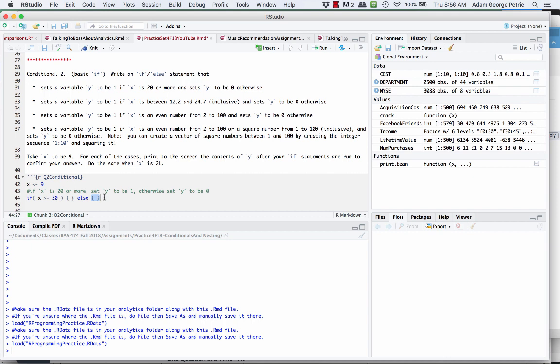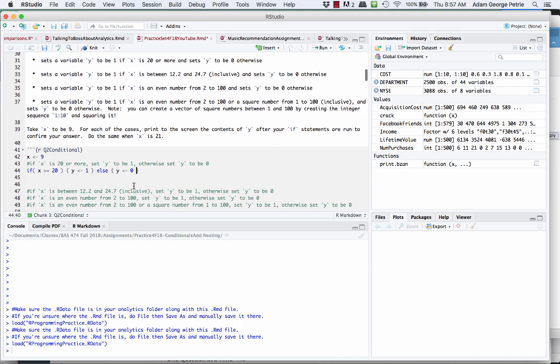So we have to ask ourselves, all right, well, what do we want the code to be when this evaluates to true? Well, we want the code to define the variable y to be equal to 1. So we'll put y left arrow 1. When this evaluates to false, what do we want to have happen? Well, we want y to be equal to 0. So we'll go ahead and put y left arrow 0 here.